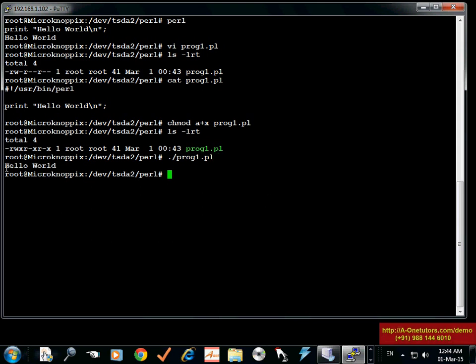This is how it is shown here. Here you can see hello world is printed on the screen and we have got our command prompt back. It means prog1.pl is executed and we have again reached the command prompt.